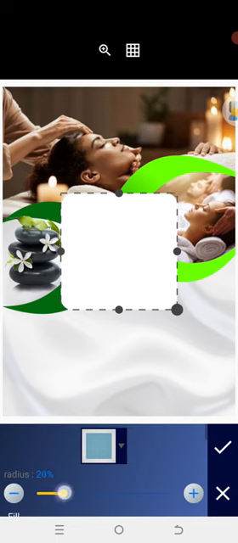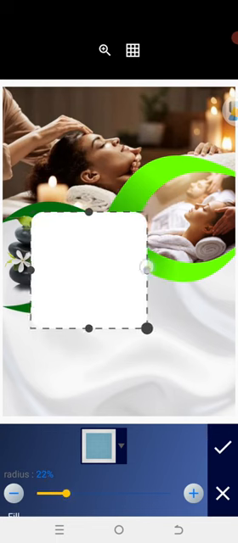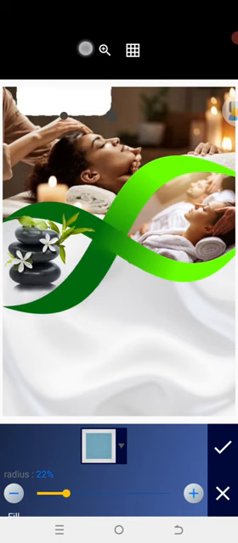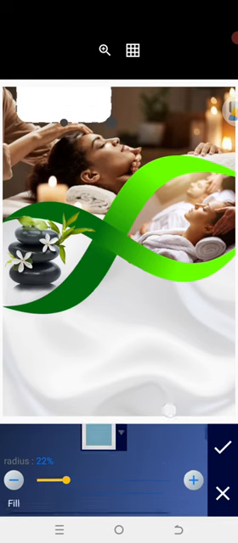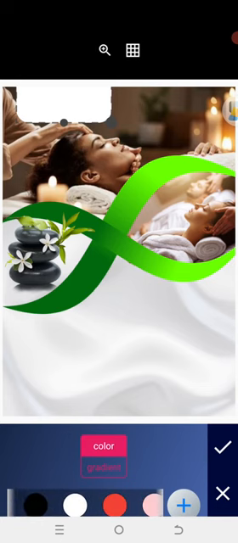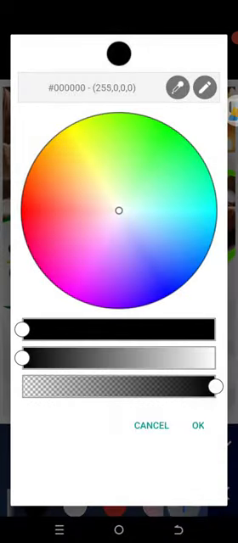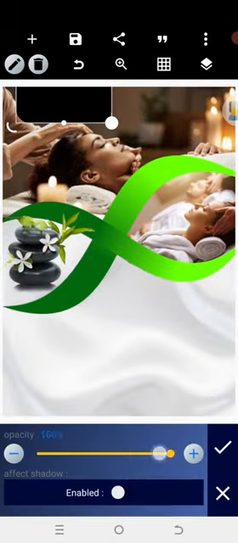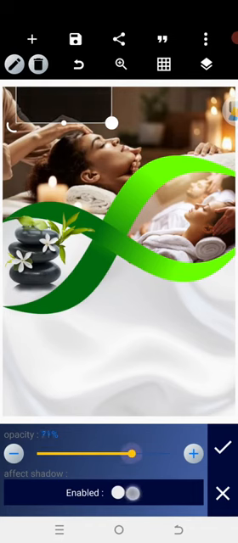I will go to my shape just as this. After getting to the shape, I will go in there and position this. Just position this here. After positioning, I will give it a black color. Just give it a black color. Then reduce the opacity. Go in there, reduce the opacity a little bit.